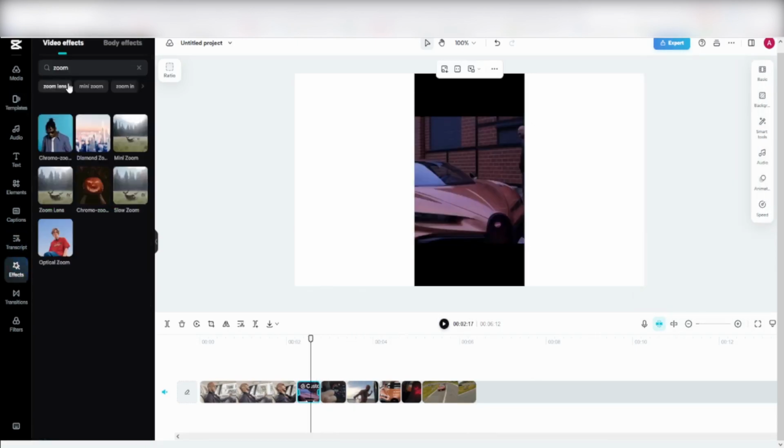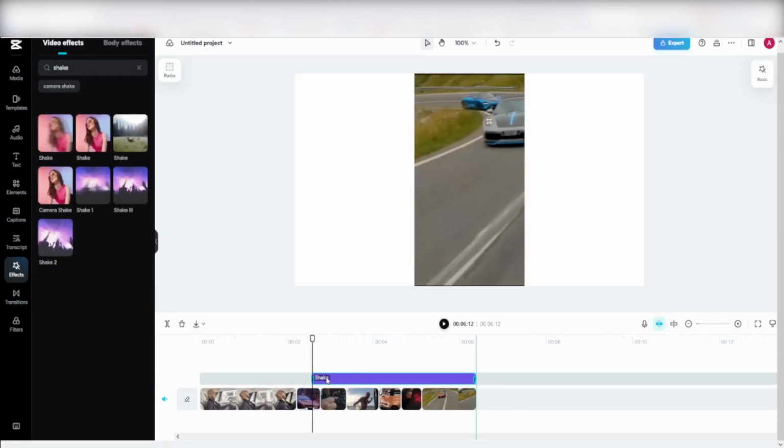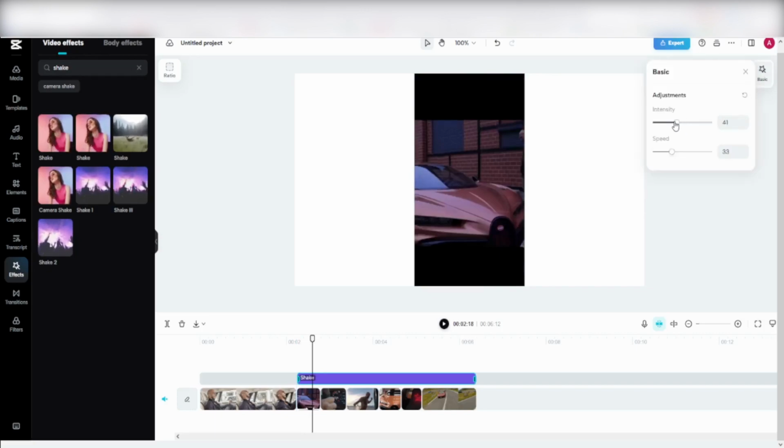Now go to the Effects tab and search for Shake. Pick this one from here and set the duration for the whole clip. Set the intensity around 12 and speed around 6.